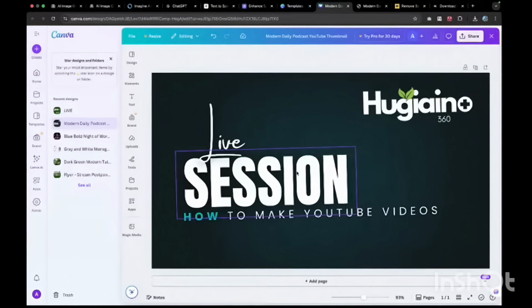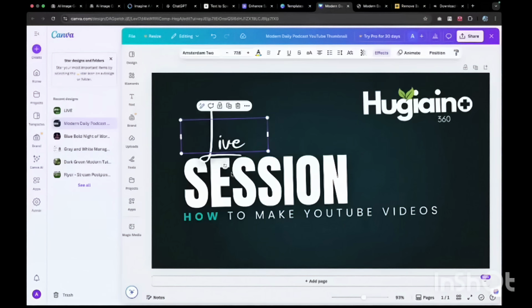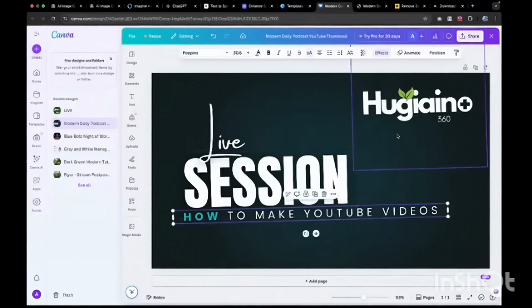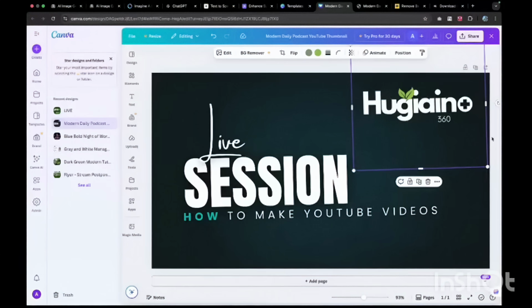So I'm starting with an example of something like this. As you can see, this is our logo, the channel logo. We have some text here, and it's basically simple. This is a template, something that has been put there already by Canva. So we just get into it and edit it. So you have live session here, you have how to make videos.